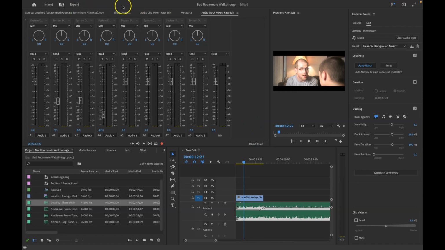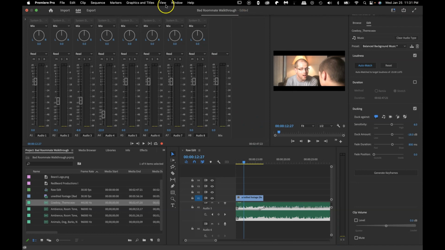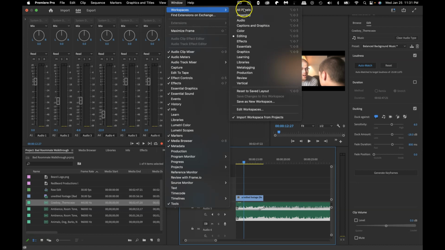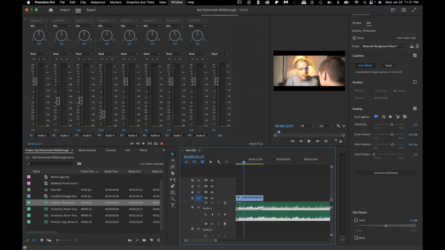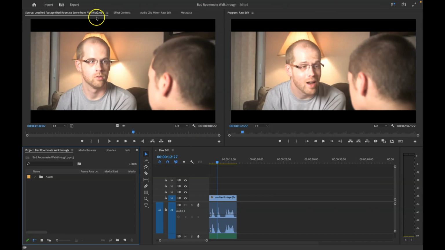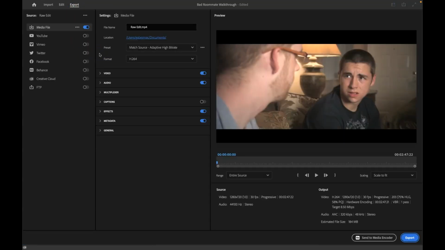Okay, the very last thing that we would do is to export our footage. Let me just reset this layout so we're back to where we were. The easiest way for us to do it is really to click on this export tab right here. There's a couple of options that come up.